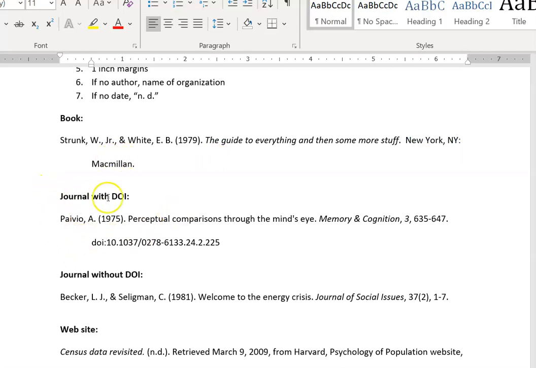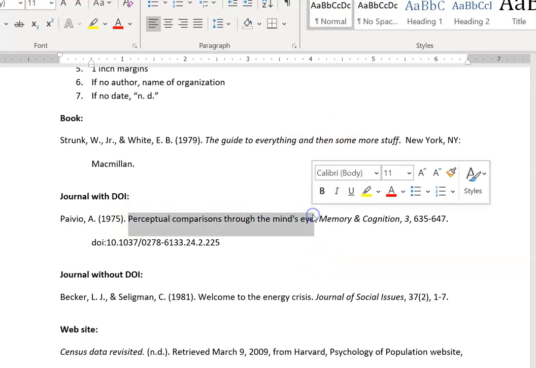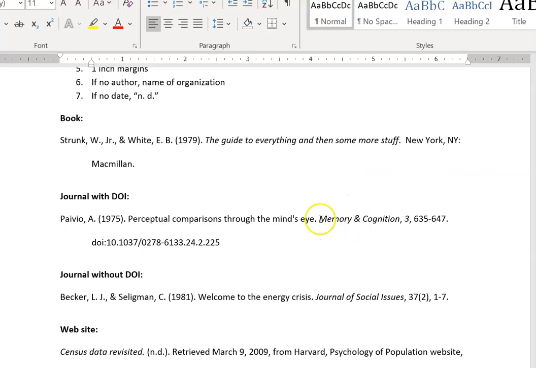Now, this is a journal, and it has a digital ID from the library. So when that happens, everything is the same except now the title of the article is in regular text, but the name of the journal is in italics. And this is volume 3, and these are page numbers. And then you put the DOI after that.